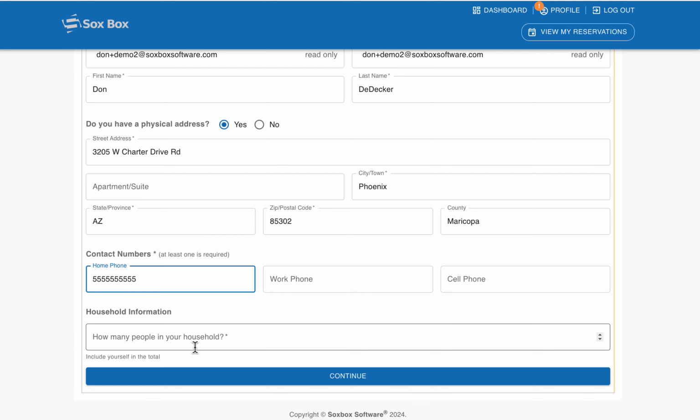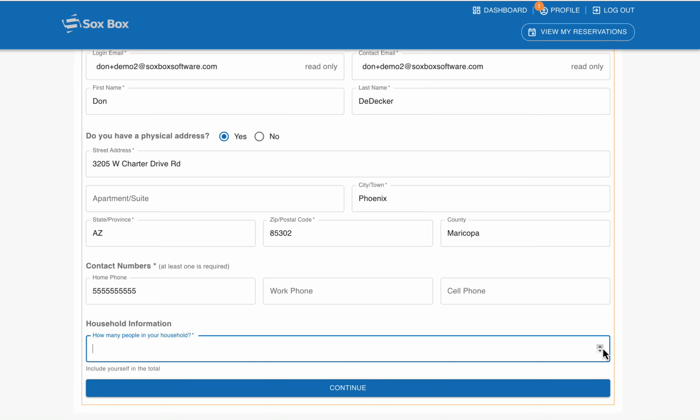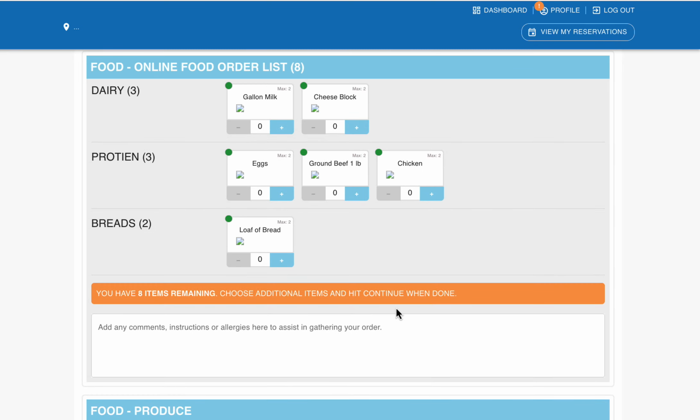And then the last thing you have to do that is required is how many people in your home. You can do the increment here up and down to get it, but let's say there's 2 people in my home, or you could just highlight it and then put in a number. I'll say there's 4. And then I'll continue.